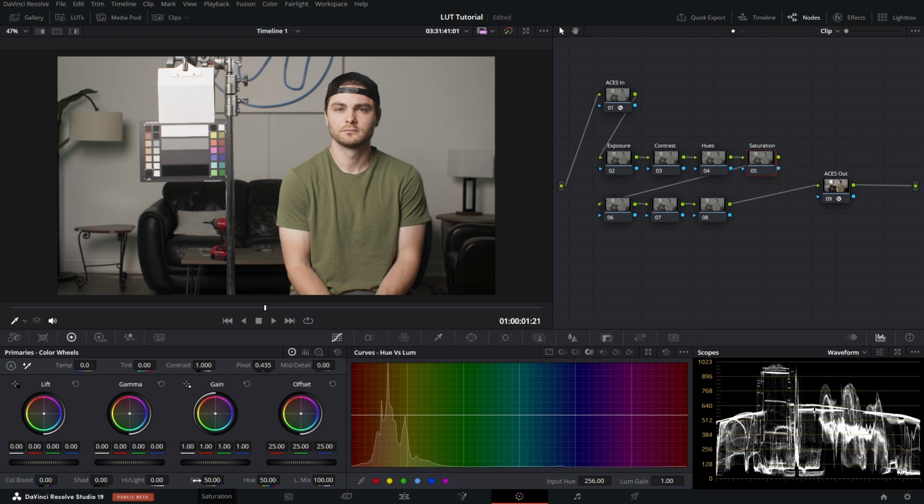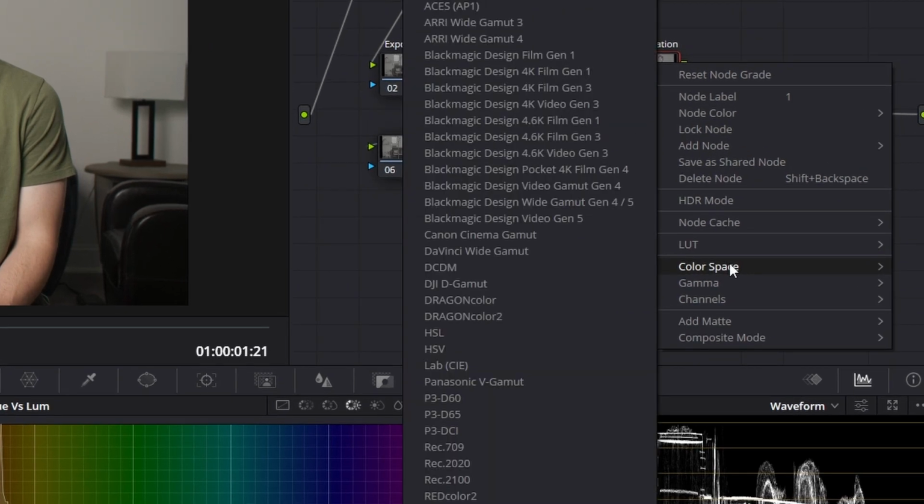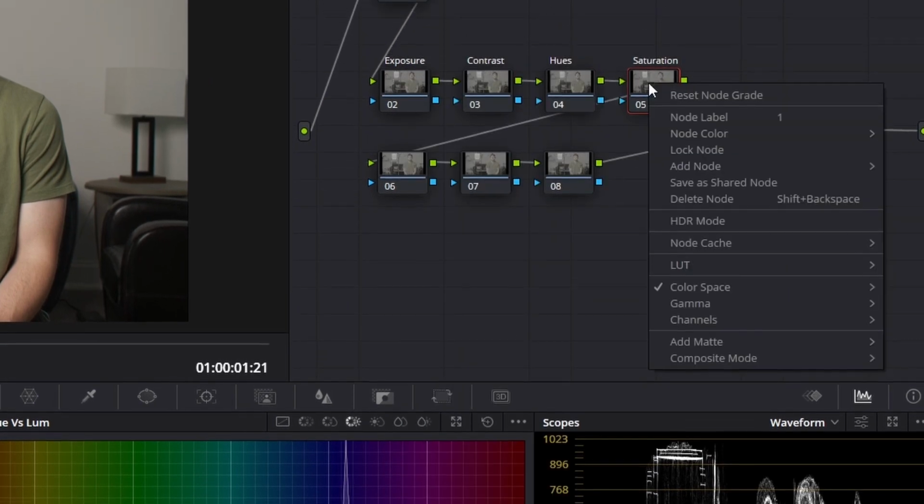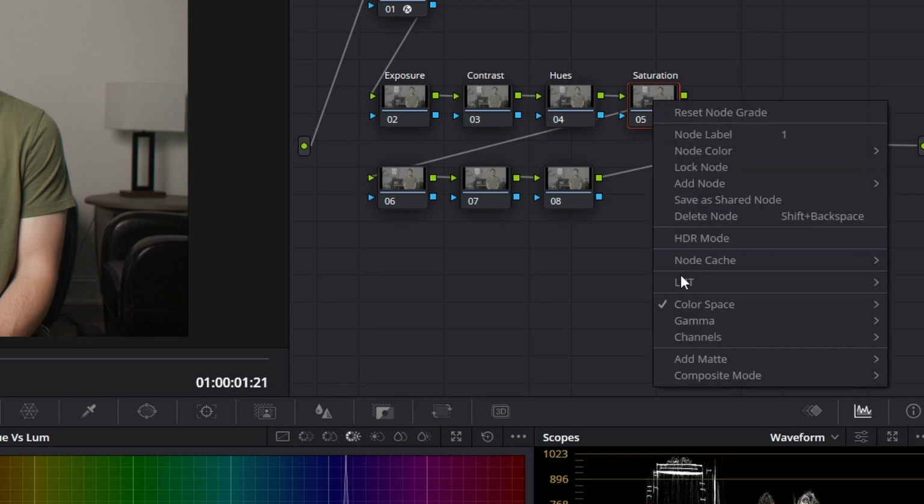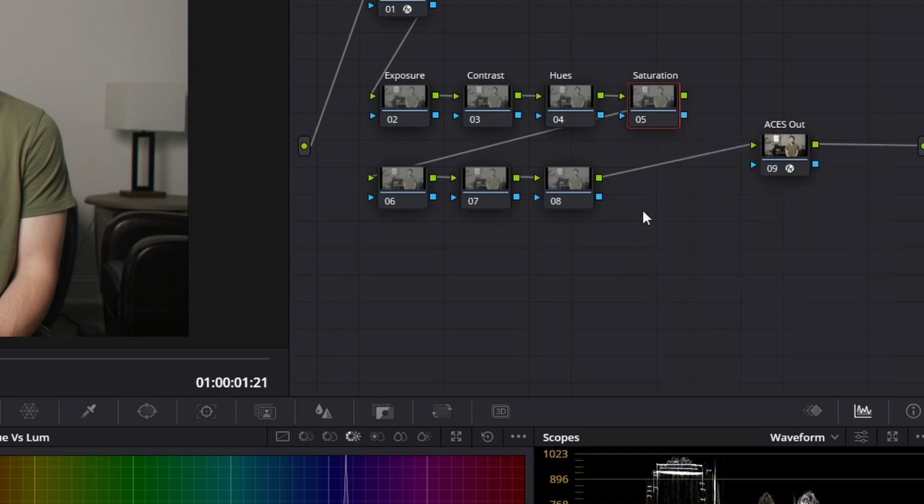Saturation, I do not like to use the saturation slider. I find that it just doesn't quite look as good. Sometimes it appears a little bit destructive. I'm going to set this back to 50. So instead for saturation, we're going to cut our color space to HSV and then only target the saturation channel.